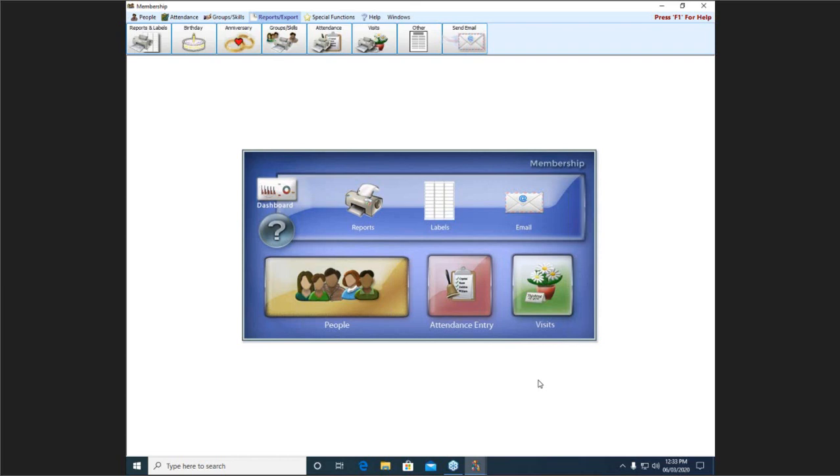All right, so you want to print labels. In Church Windows, we can print labels, and we're going to look at printing labels for the example from the book, newsletter labels. Now, we can access labels two ways.